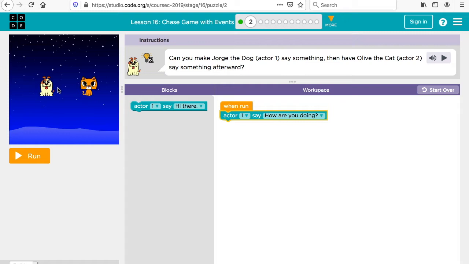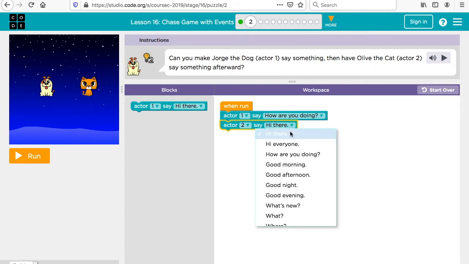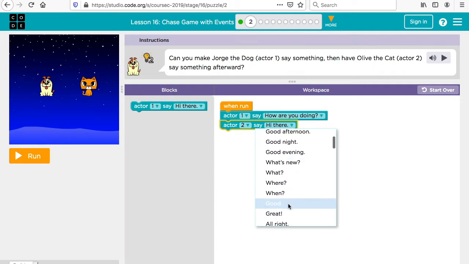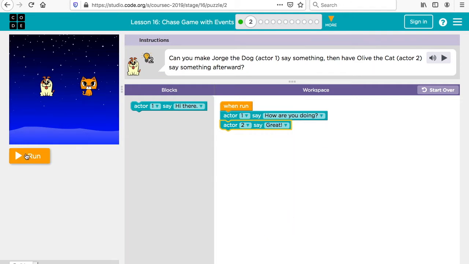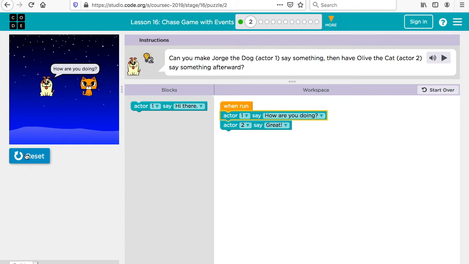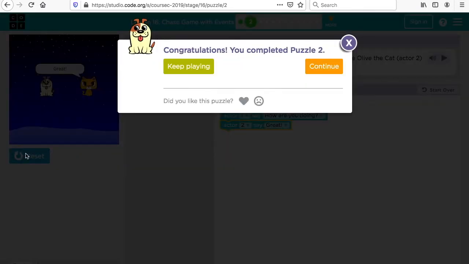Okay, so actor 1 is the dog, and actor 2 is the cat. Now what do we want actor 2 to say? So we change this to actor 2 because the dog is 1 and the cat is actor 2. And maybe the cat will say good, what else could we say? Great. Maybe she said great. Run. So when we run, the dog says, how are you doing? And the cat says, doing great.